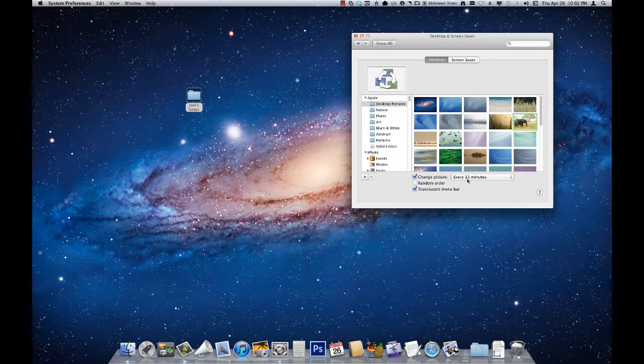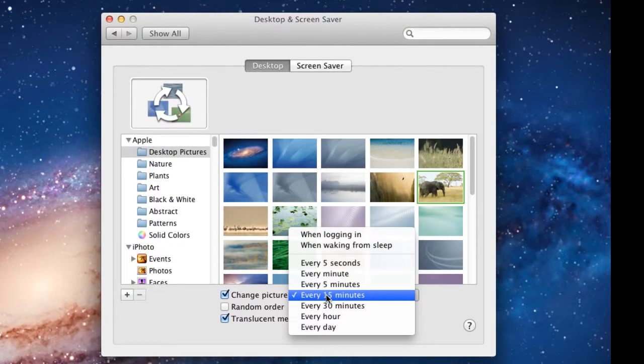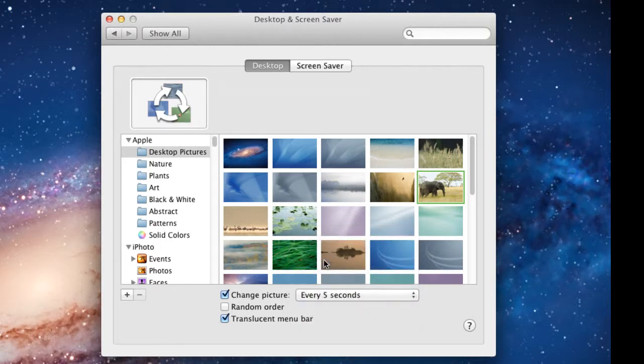And I can also choose how often the picture is going to change. It would just automatically change. It can even change every 5 seconds. That's kind of a lot. I don't recommend you have the picture change every 5 seconds because, for one thing, it's very distracting. And for another thing, it takes up processor power, some computer power that you could be using in some other way.